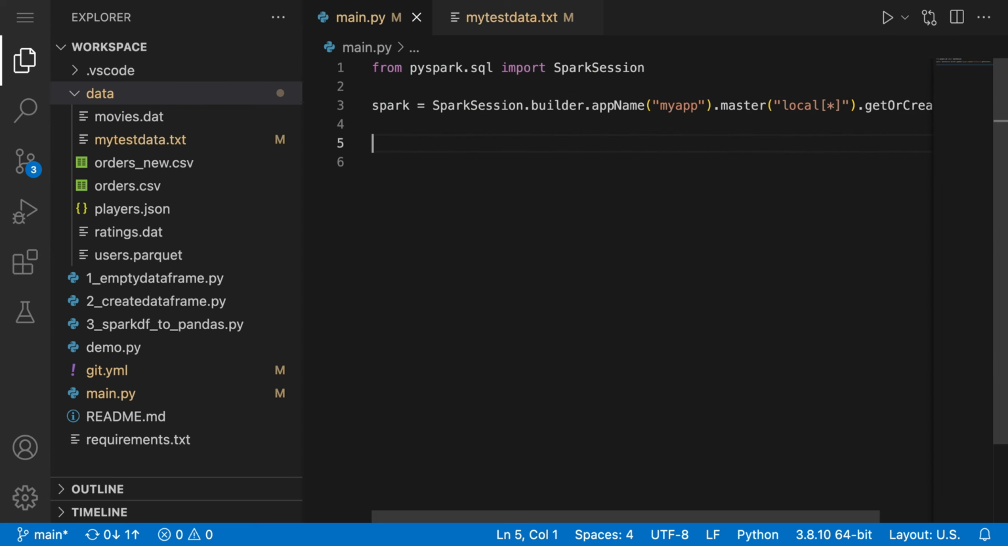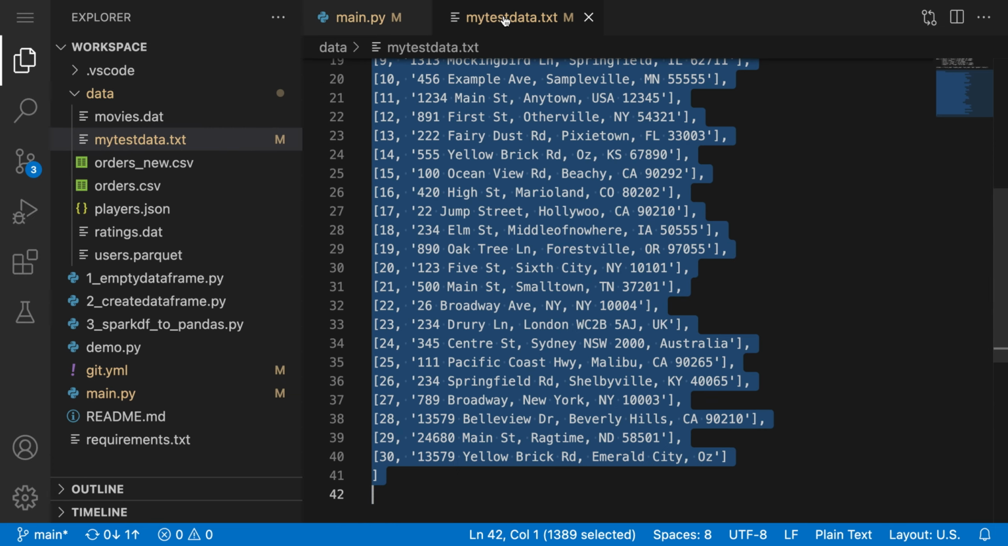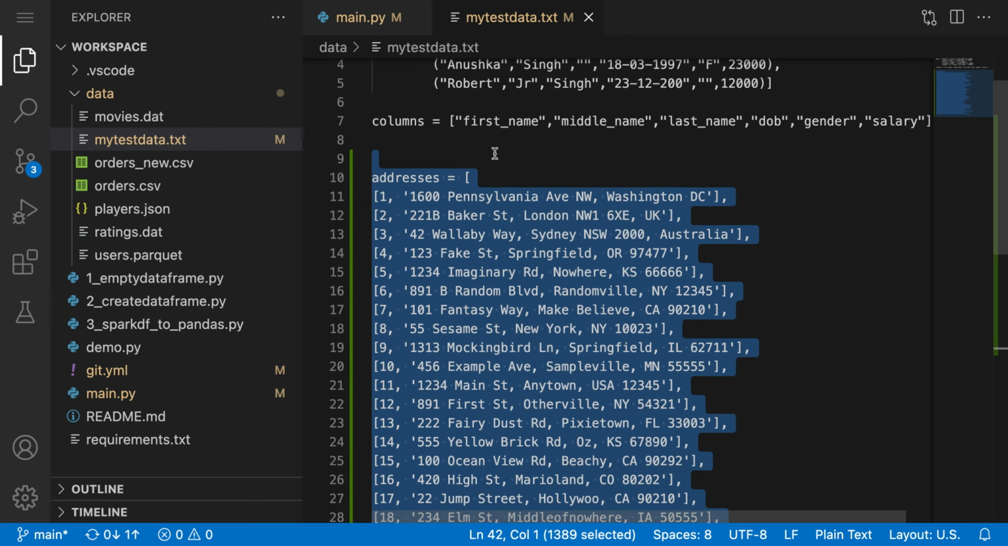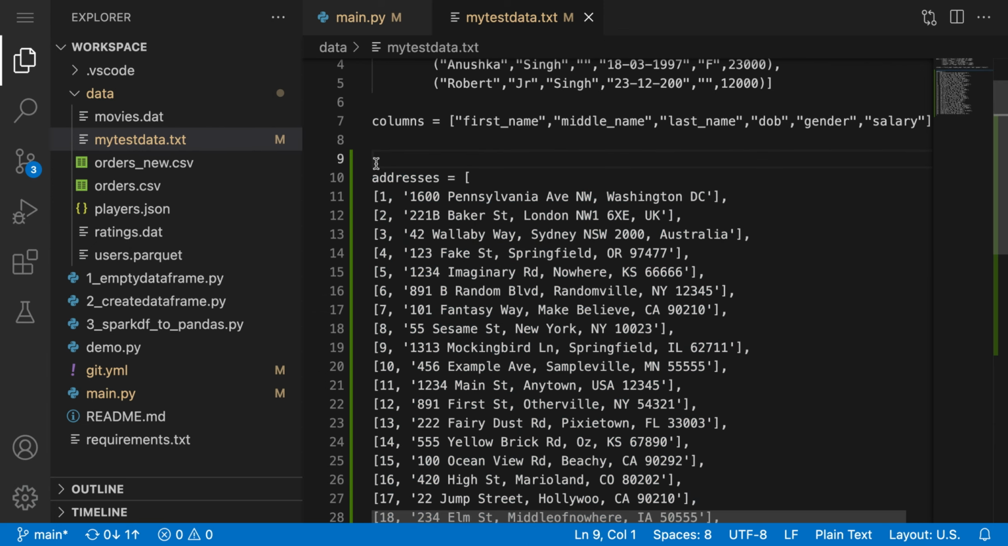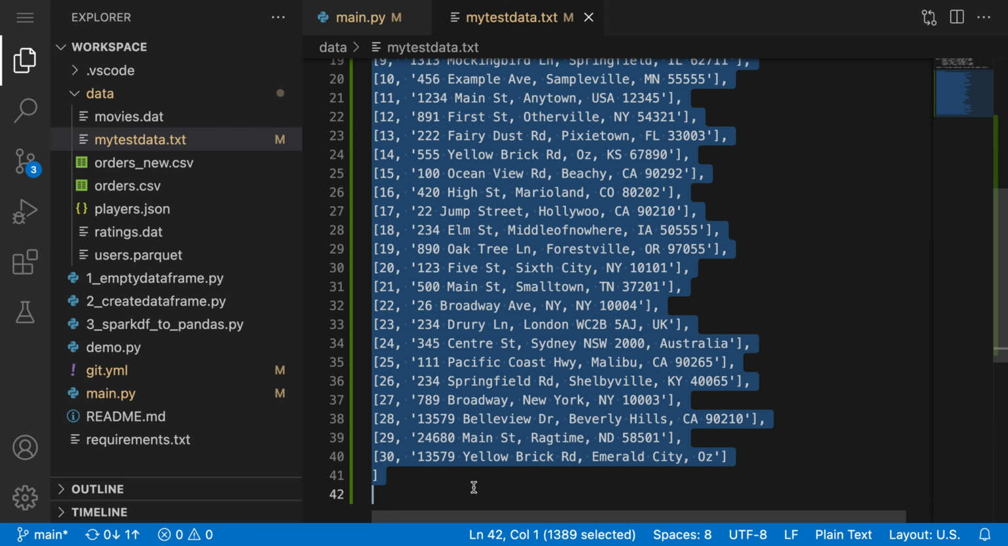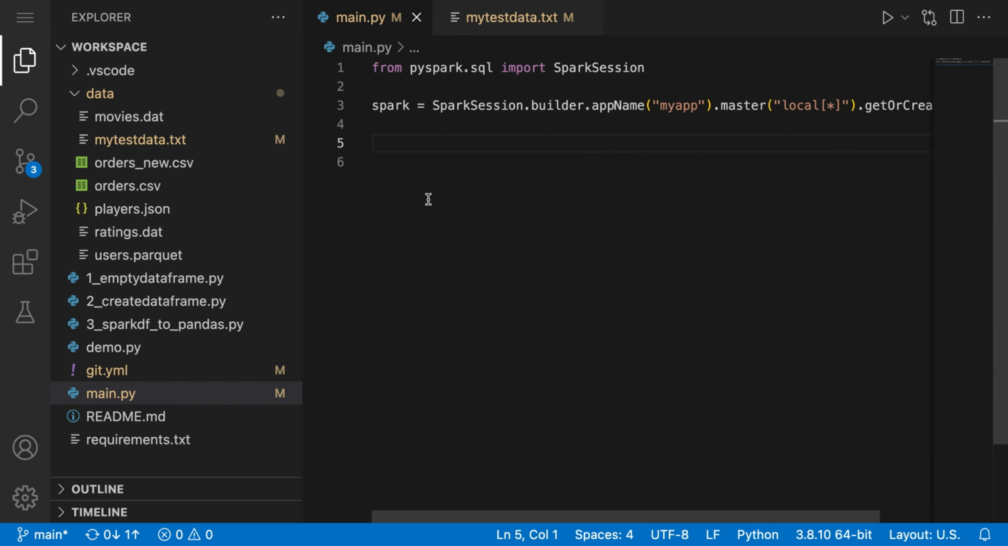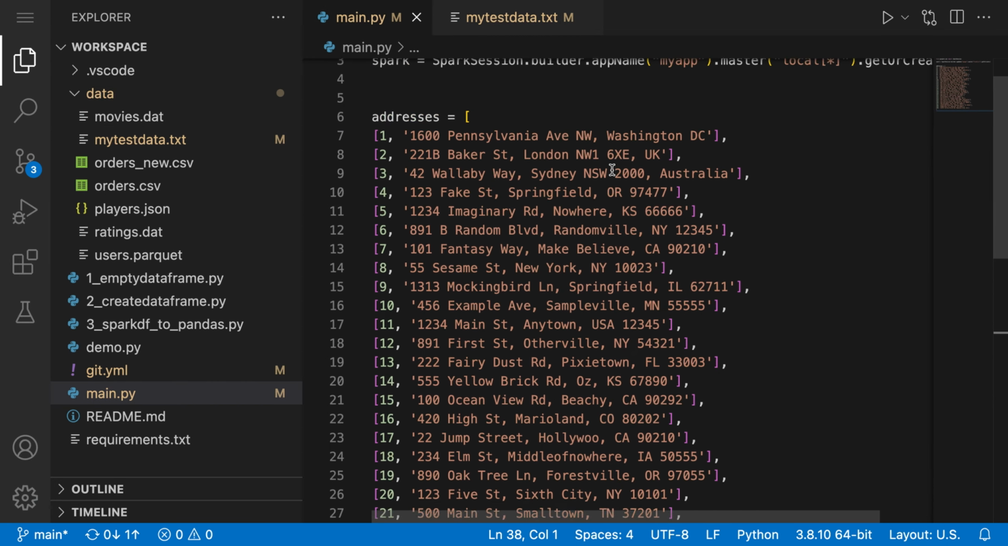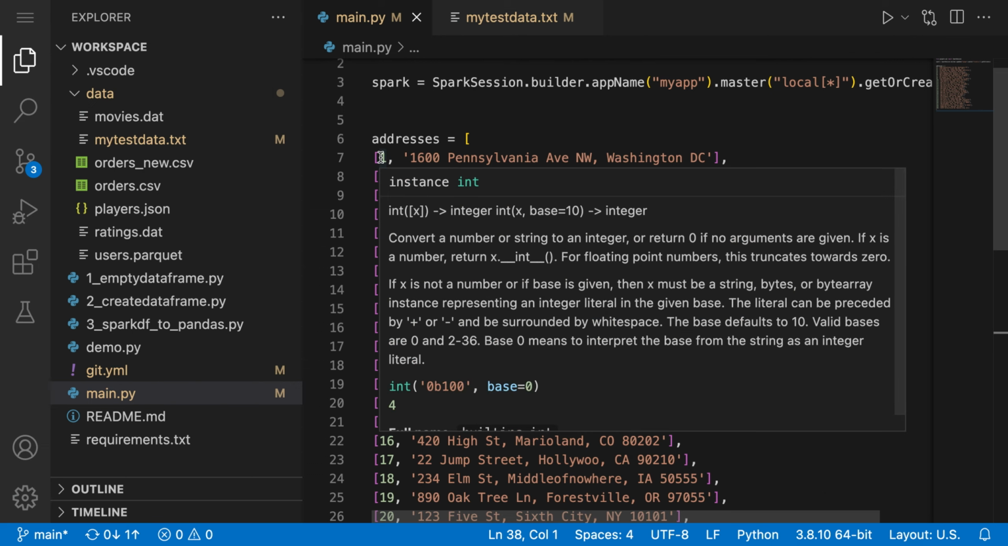Now let us create a Spark data frame. As we have seen in our last classes, a Spark data frame can be created with the help of a Python list, and we'll do the same in this class. I have created one Python list that contains two columns: the first column is address ID and the second column is address. So this is basically a list of lists. Let me copy it and paste it here so that we can use it directly. As you can see, address ID 1 and this is the address.